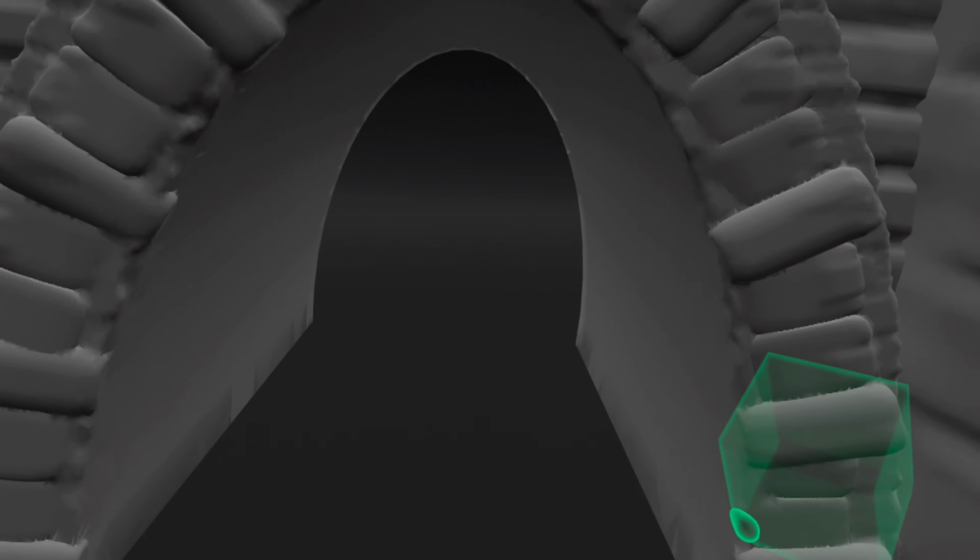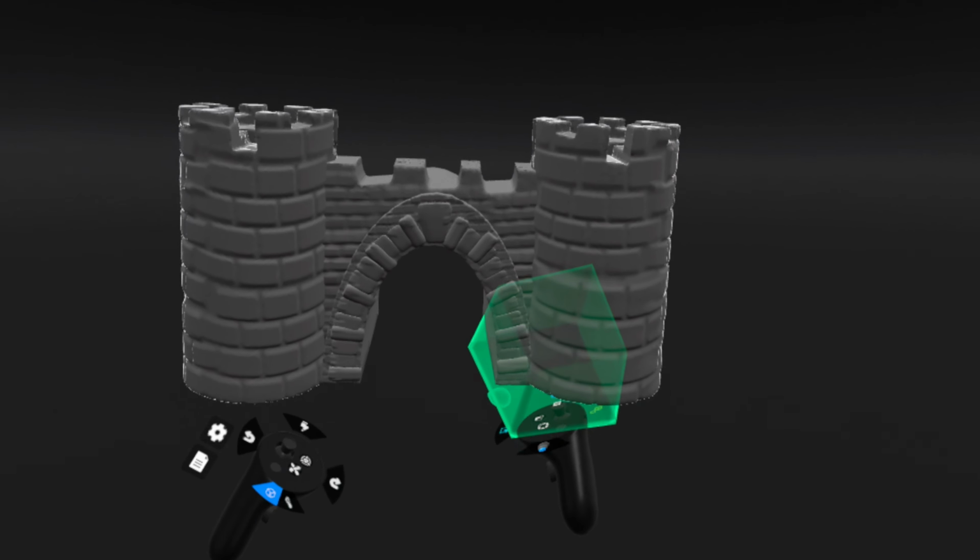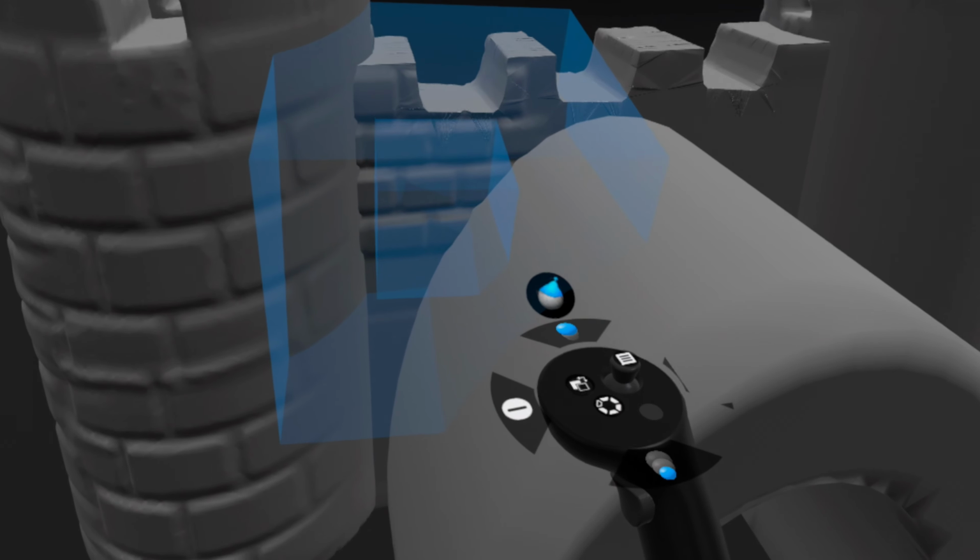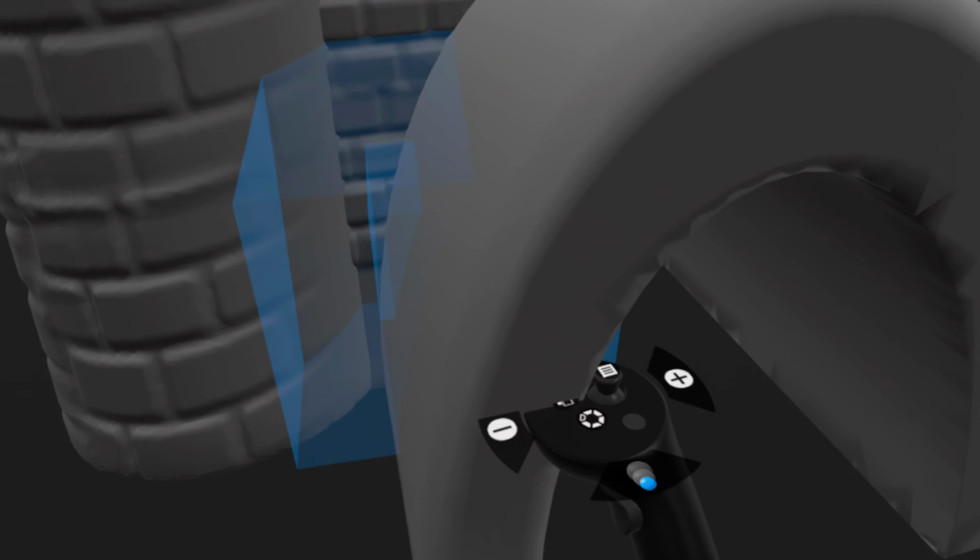Now you're ready to make a simple cartoon-style castle very quickly and easily, and I'm going to show you how to make the arch for the entrance as well, coming up in the next video.